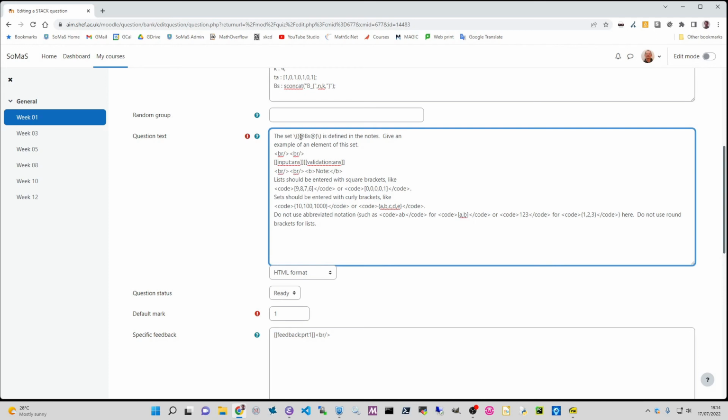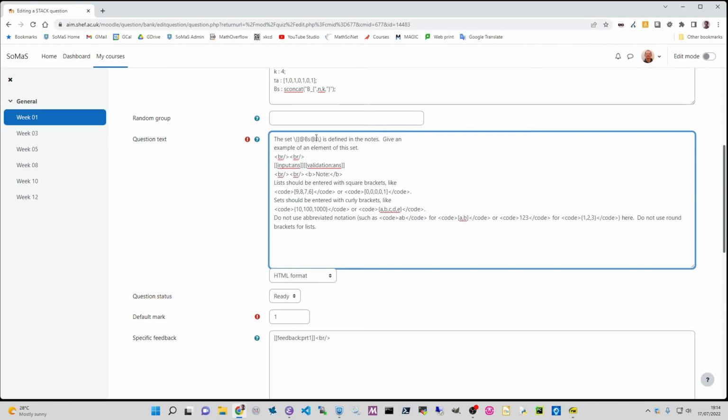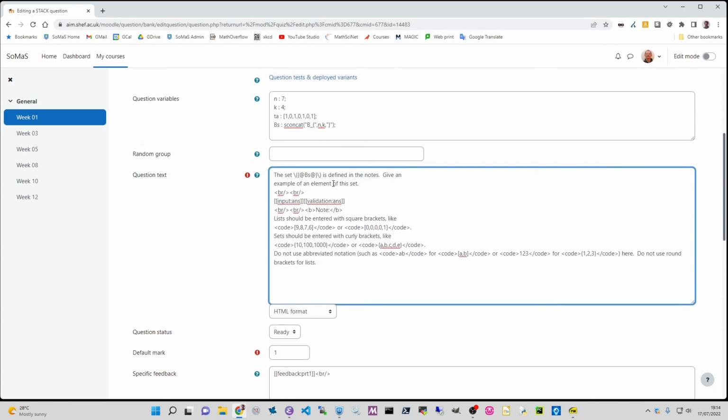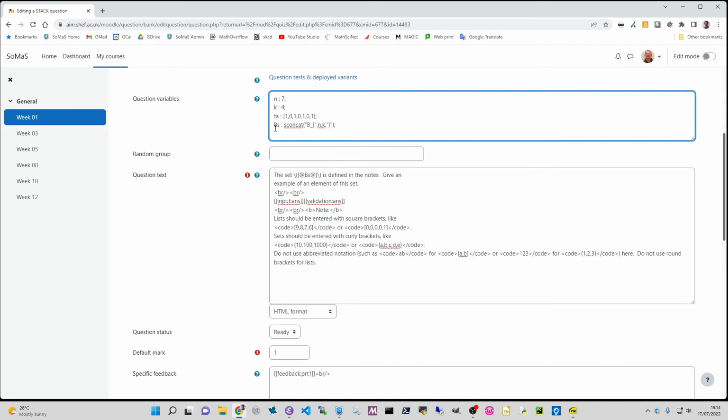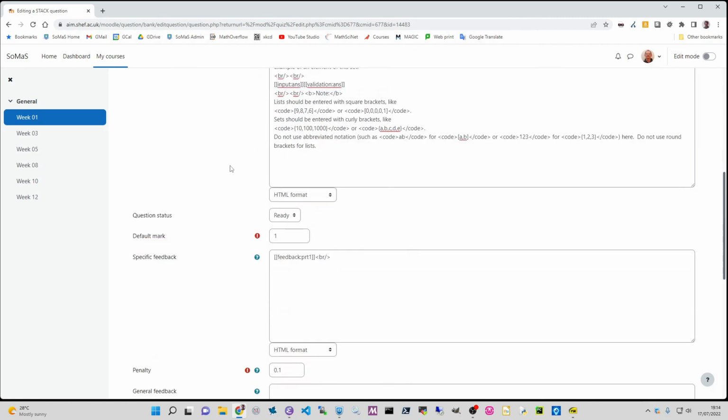Then inside we've got this curly bracket @ symbol. So that's used for referring to Maxima variables. So we defined a Maxima variable called BS here, and we want to refer to that. So we put it in curly bracket @ signs down here.